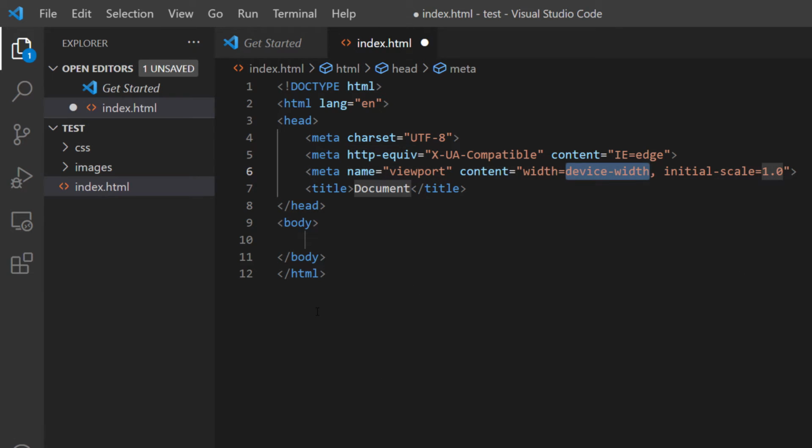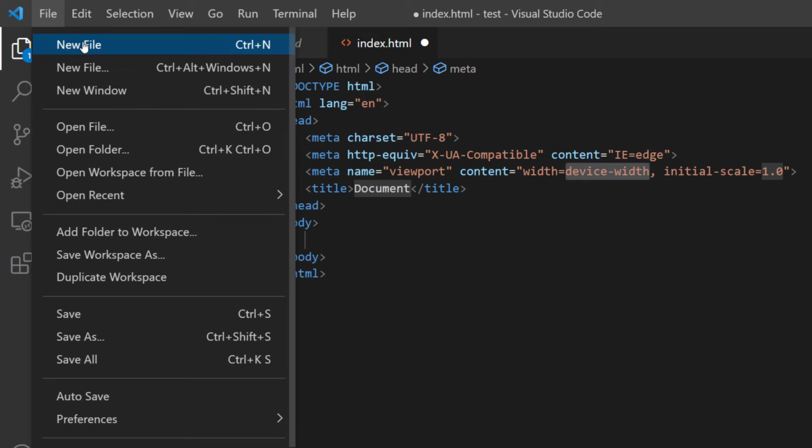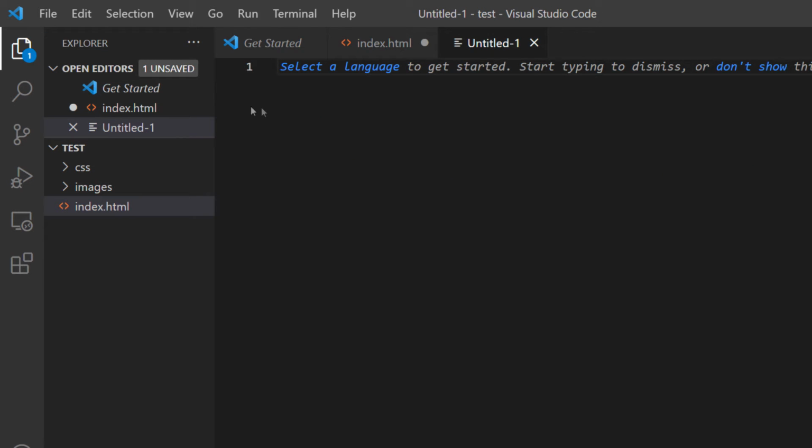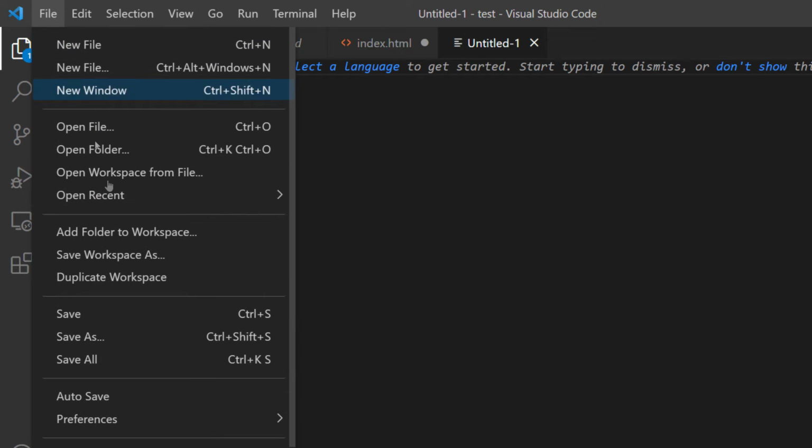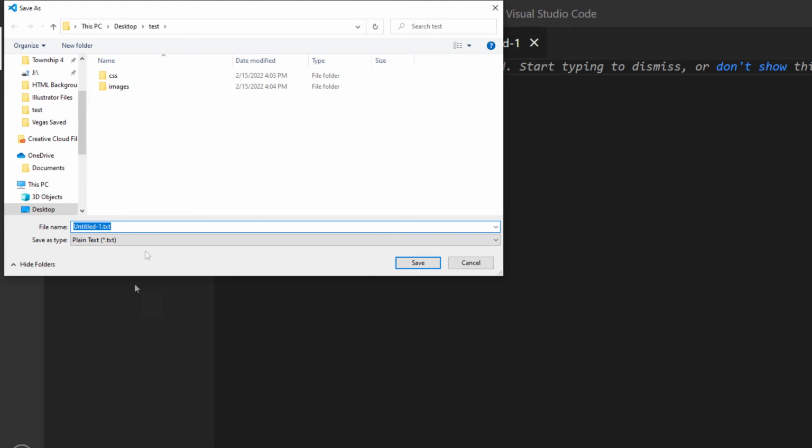Now I'm going to create my CSS file. I'm going to go up to File, down to New File. Now I'm going to save this file as a CSS file. I'm going to go back up to File, down to Save As, and I want to put this file in the CSS folder. I'm going to double click on that CSS folder. Now I'm inside the CSS folder. I'm going to name this file style.css. I'm going to click on Save.